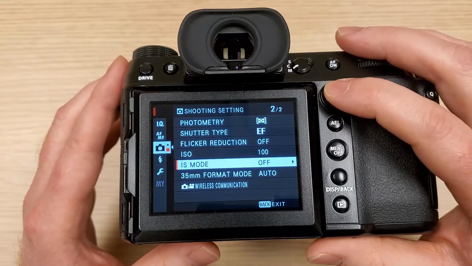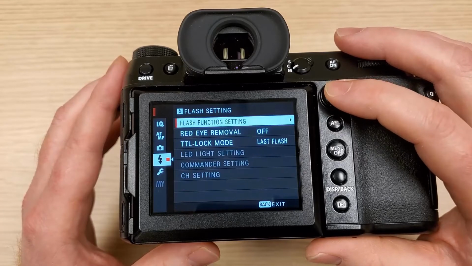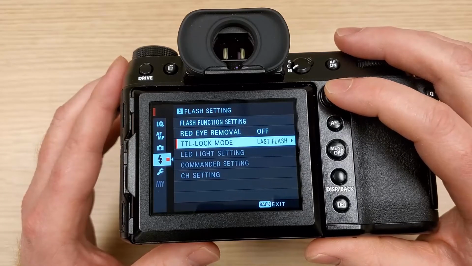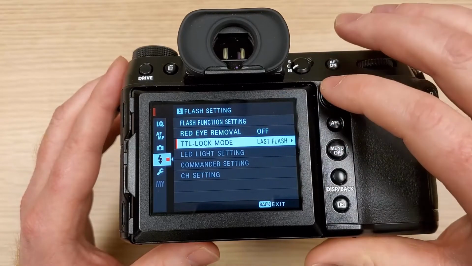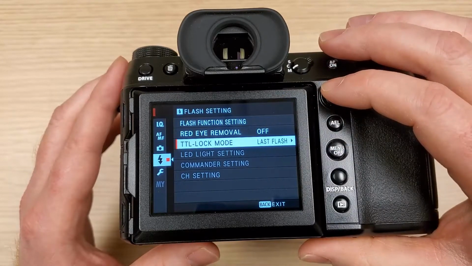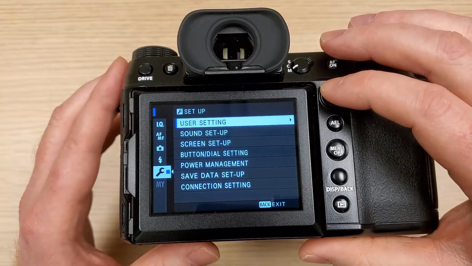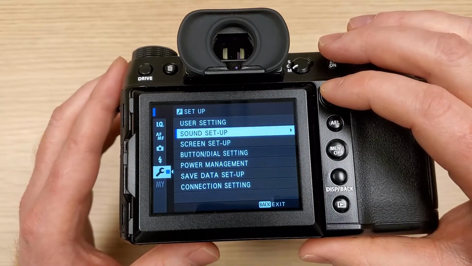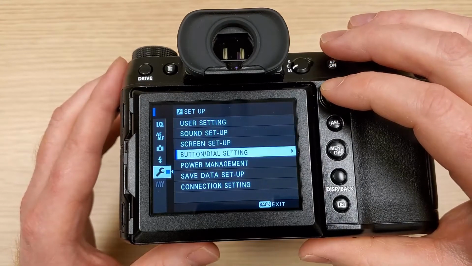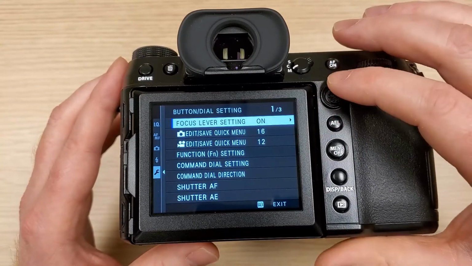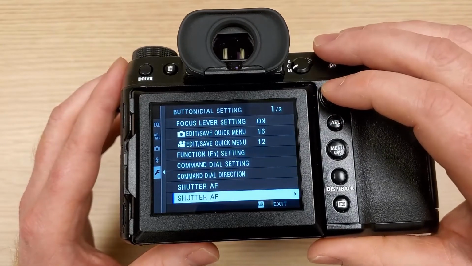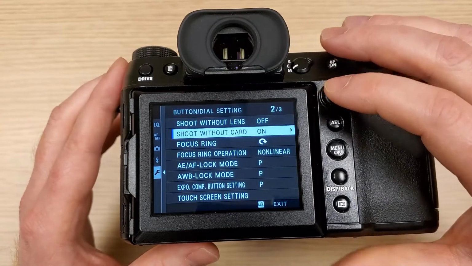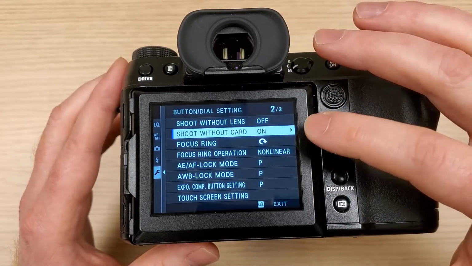Next, we can keep going through here. It is critical that the hot shoe is functioning, but by default that is the case with this camera, so we don't need to change anything there. Next we're going to go to the button dial setting, and we're going to scroll down, and we're going to change the setting shoot without card.